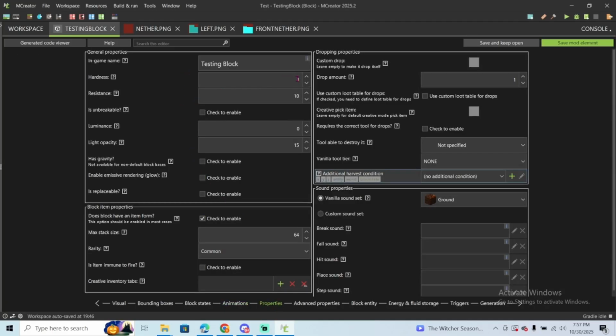Here's where it gets cool. So for the hardness, this is how long it takes to mine. Since it's nether, we'll do 3. And then you can give it resistance and stuff. And then you can check if you want it to be unbreakable. I'm gonna keep that off though, because when you do that, there's no point in having hardness. You can make a custom drop whenever you break it, but I'm not gonna do that.